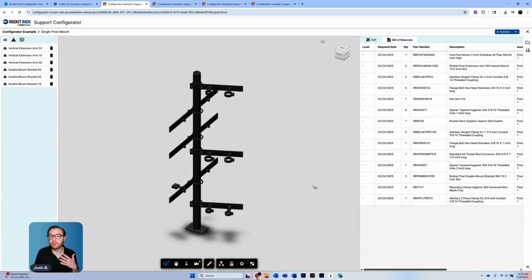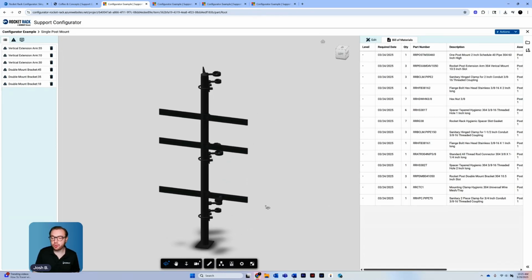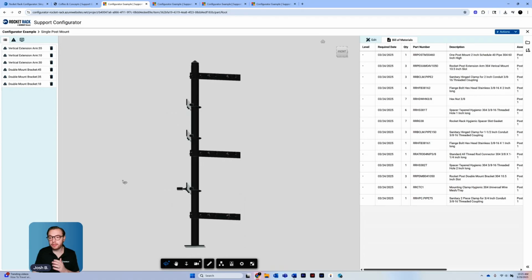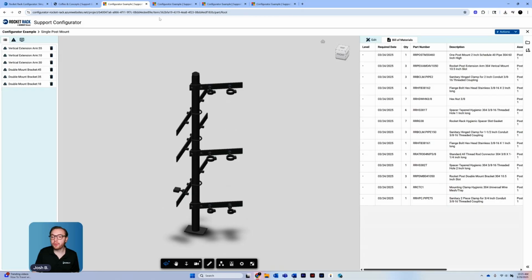Post mounting is for freestanding applications. On this application specifically, we've got a double post mount bracket set here to support conduit running vertically. We also have a vertical extension arm here to show conduit running on this side. And again, on the bill of material, it's all reflected here.